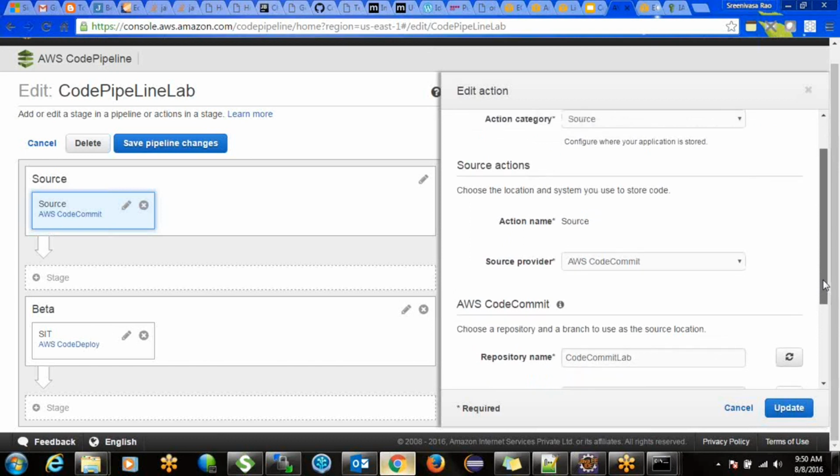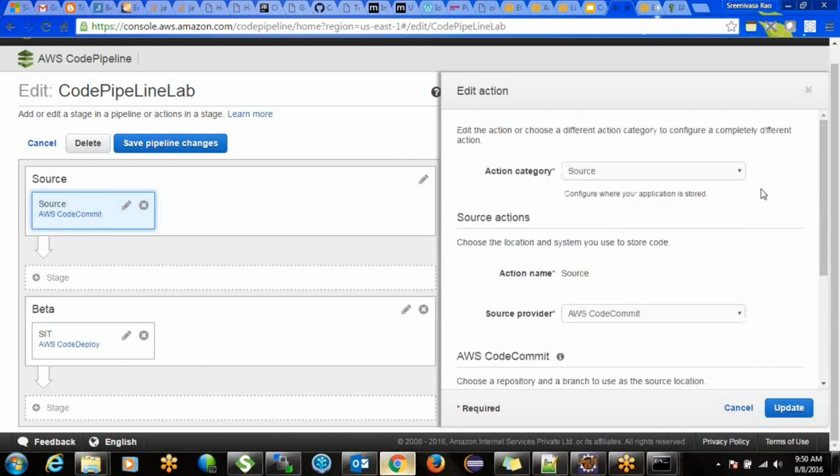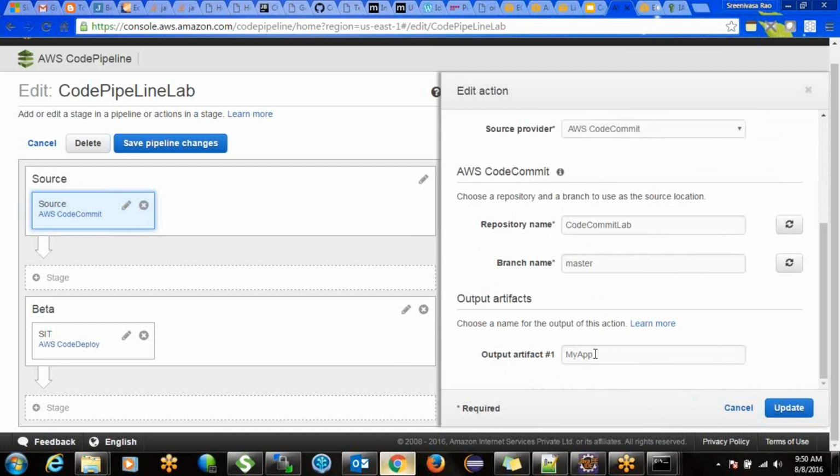In the source actions, the source provider is AWS CodeCommit, with the repository name here. If you want to change the output artifact name, you can change it here, and if you want to change the action category, such as if you need an approval, you can put an approval. I want to change this one, and I am giving this as my output artifact name.